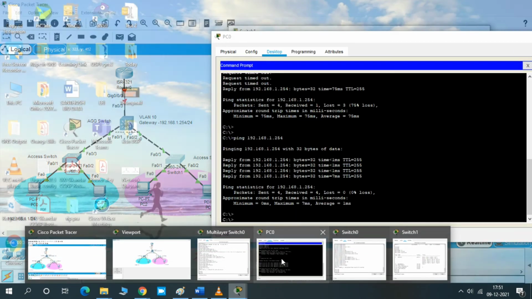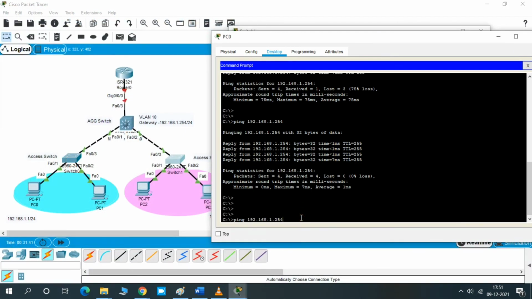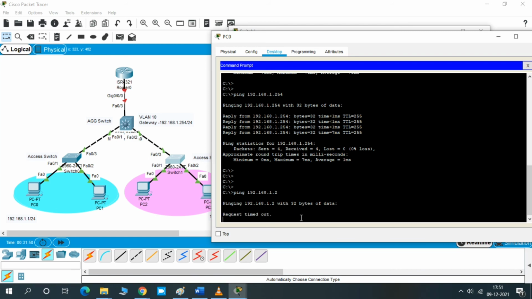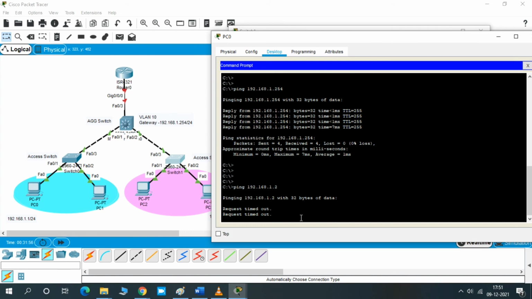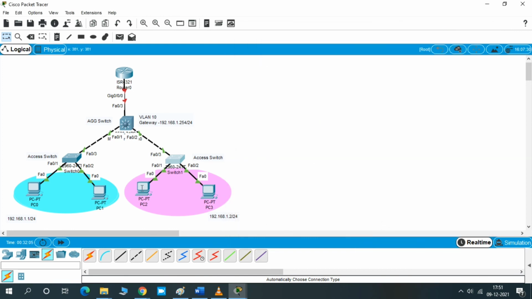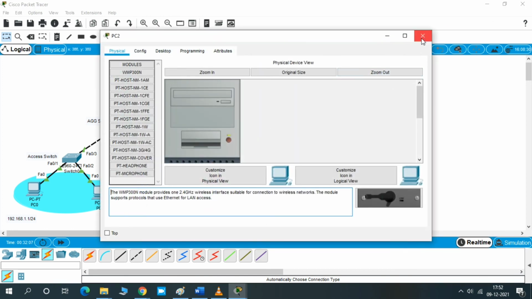Now we'll try to ping from PC0 to PC3. Yes, just give the IP. Oh, I'm getting request timeout. We have to troubleshoot why we are getting request timeout. Okay, we'll close this and open PC3 and check whether the self IP is pinging or not.